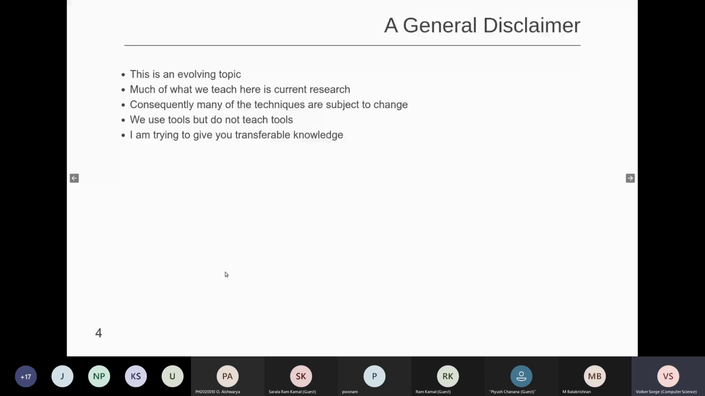And so that's why I want to put a couple of disclaimers beforehand, before I even start the lecture. A general disclaimer is, obviously, we all know this is an evolving topic. None of this is set in stone. As a matter of fact, much of what I'm trying to get across in this lecture is still current research. Consequently, a lot of the techniques that we will be looking at might be subject to change.